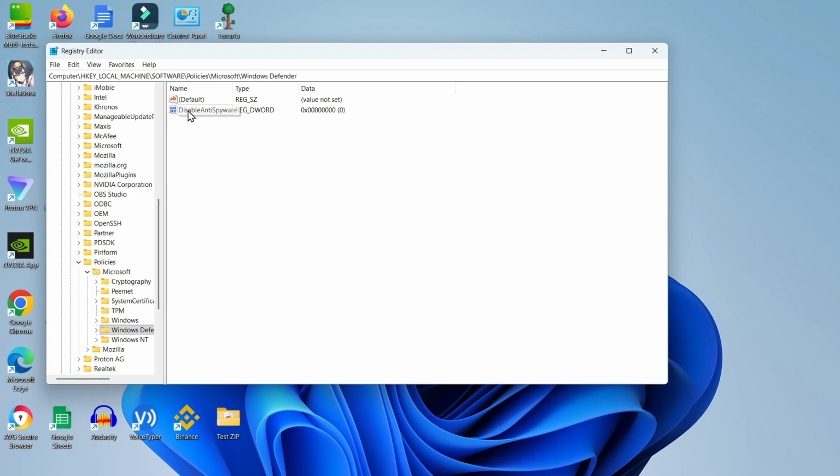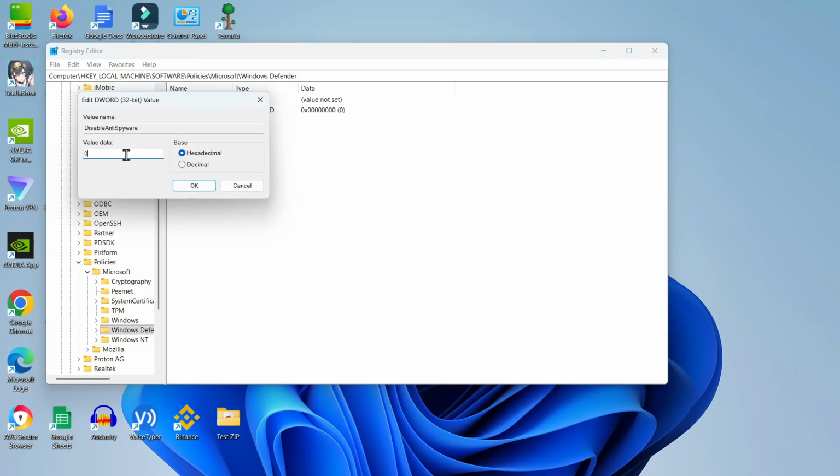Once that's done, right click on this file and then click on Modify, and for the value data you want to set this to 1. Once that's done, click OK. What you can then do is restart your computer, and when you restart, Windows Defender should now be permanently disabled. So that's how to disable or turn off Windows Defender in Windows 11.